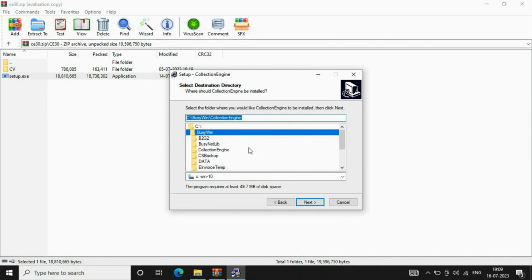Then it's showing the path. It is recommended that you install collection engine in the BusyWin folder itself. By default, it's showing the path of BusyWin folder. However, if you want, you can install collection engine at some other path also, but we will recommend that you must install collection engine in the BusyWin folder itself.